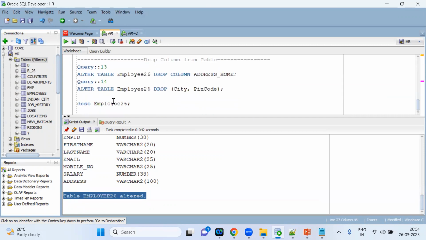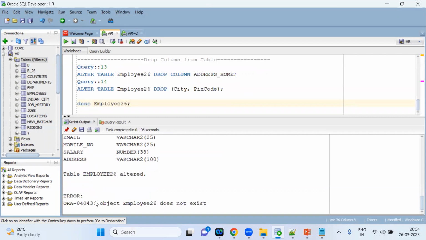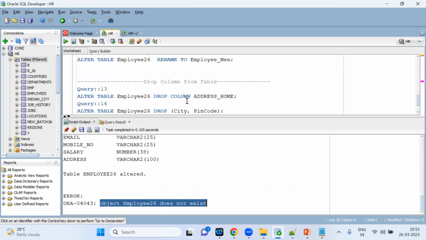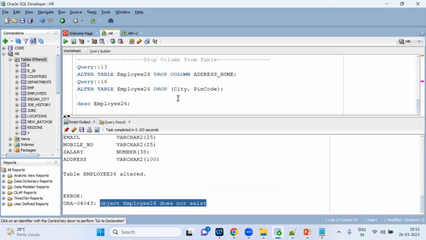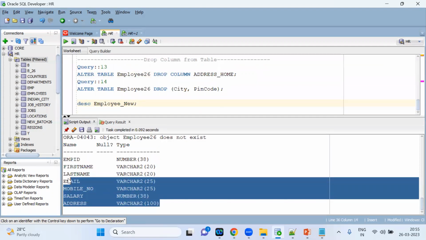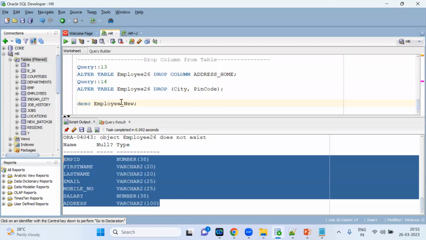Now see the structure of this table. What is it showing, guys? Object employee 26 does not exist. Why is it showing like this? Because we have renamed it. Now the table name is changed to employee new. So the new table name we have is employee new, and all columns belong to employee new.